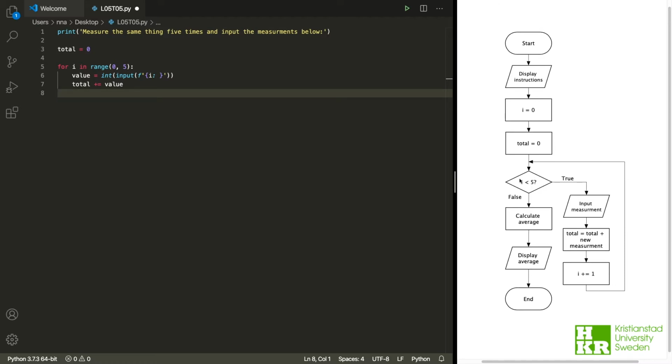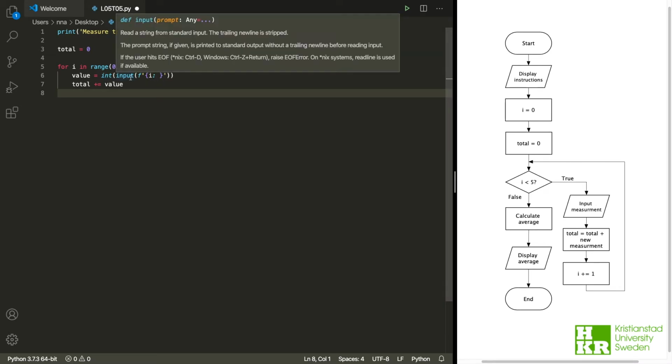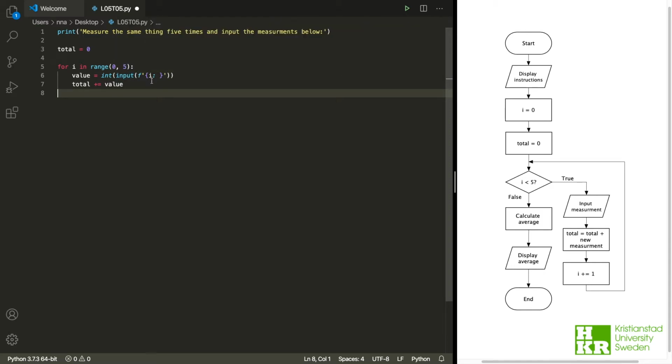Alright, if i is still less than 5, what should we do? We should input the measurement. And when we call the input function, we can give an argument to the function to say that I want i to be printed. But what will happen if we do like this? Let's keep it like this for now and see what happens.